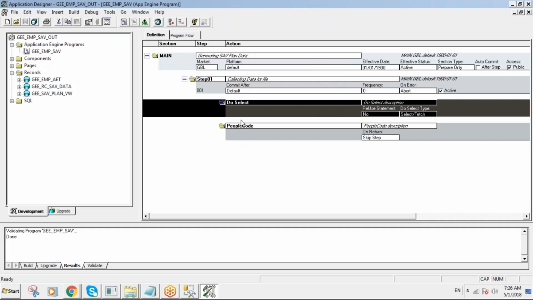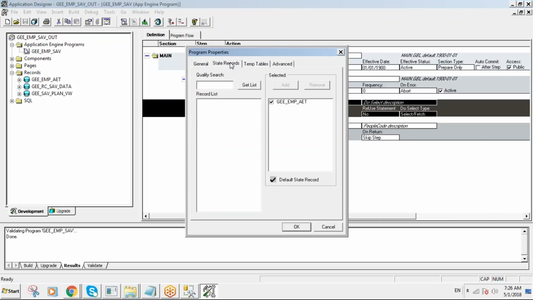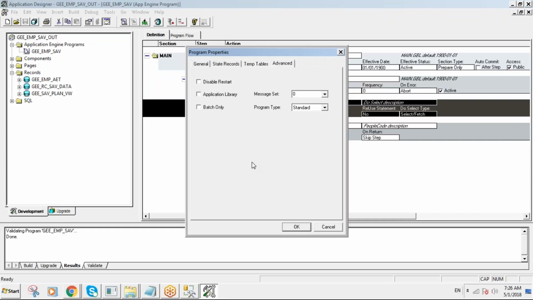No, I think not. Why? We created the state record as per our assumption. We added it. Next, maybe we have to check in the properties. Like in the state record, maybe the default state. Yeah, because one is a default. Maybe you have to check in the advanced. I think that's correct. Okay, in the advanced. Disable restart or whatever.